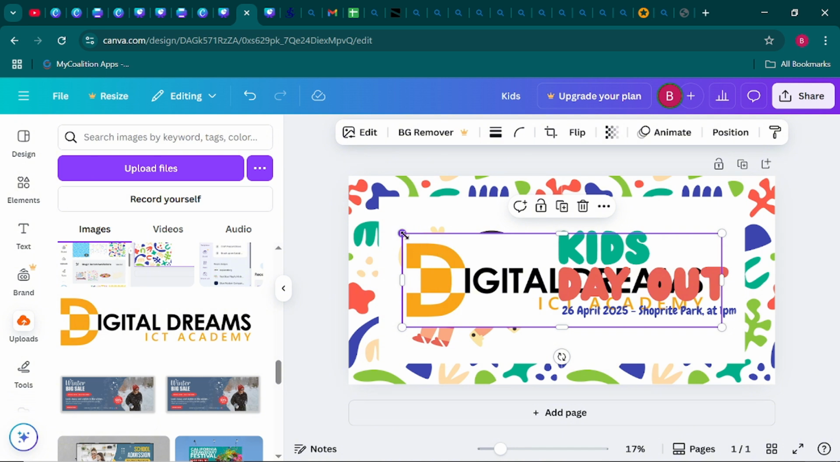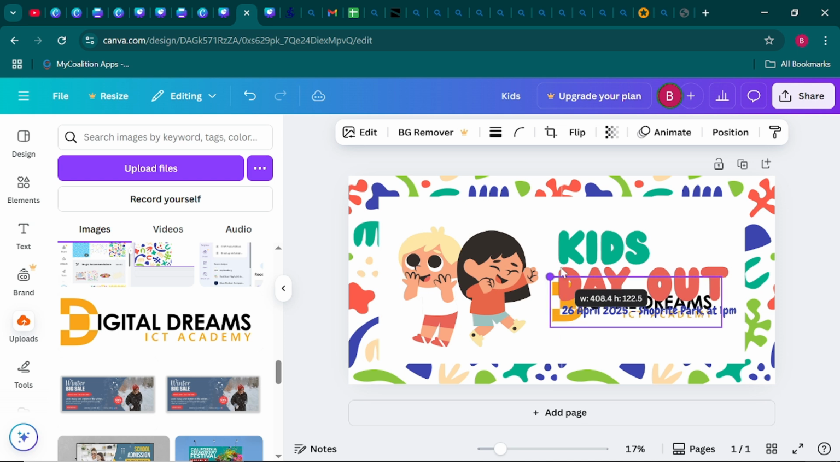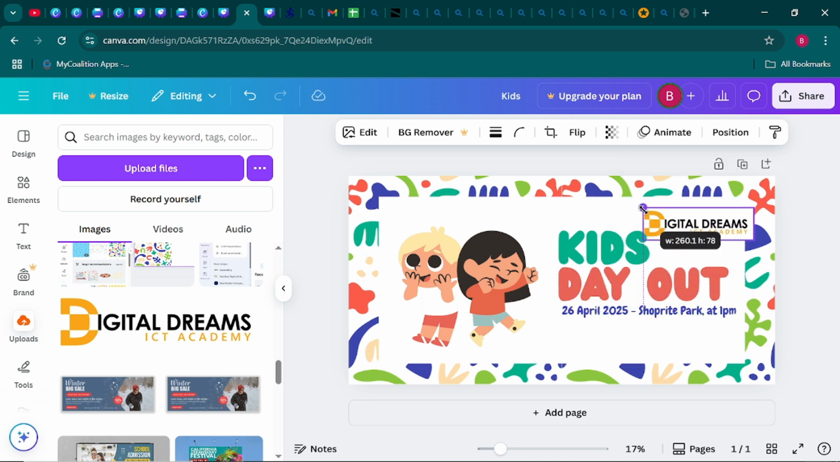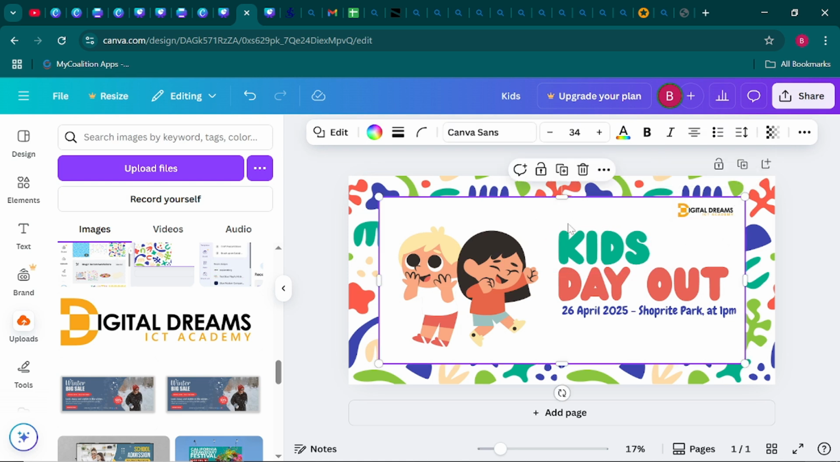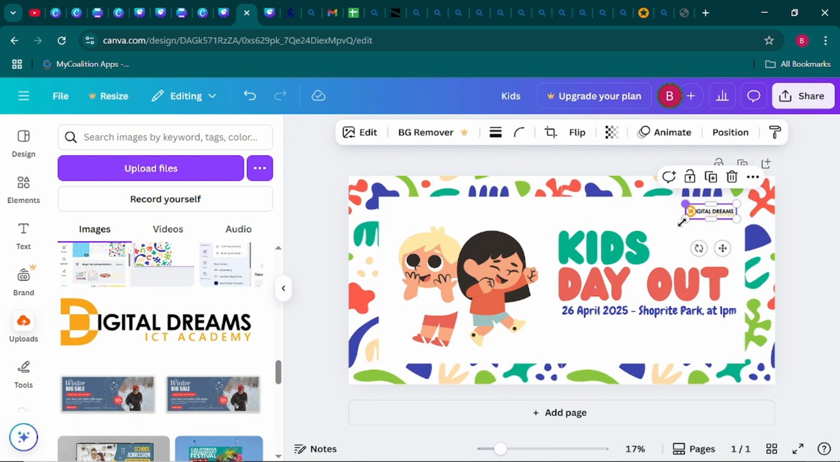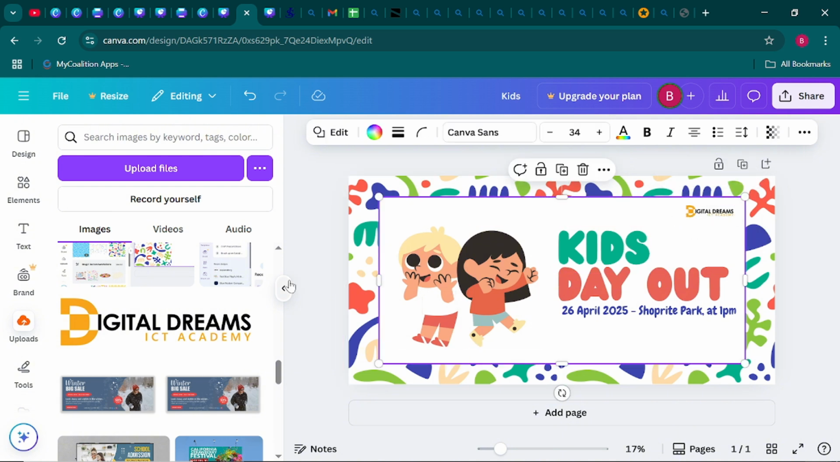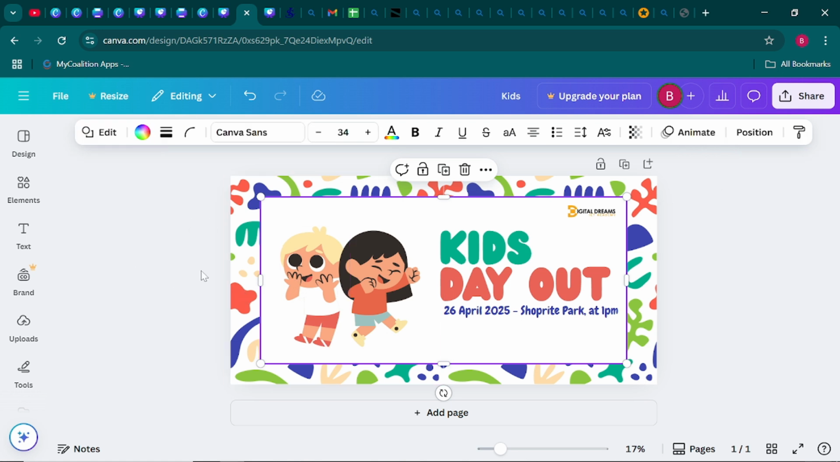So I need to scale my logo a bit. So I scale it like this. And then here. So this is okay for me, right? Like this is okay for me. So now our banner is ready, our billboard is ready. So now we have successfully made our billboard, right? So we just made a Kids Day Out billboard.